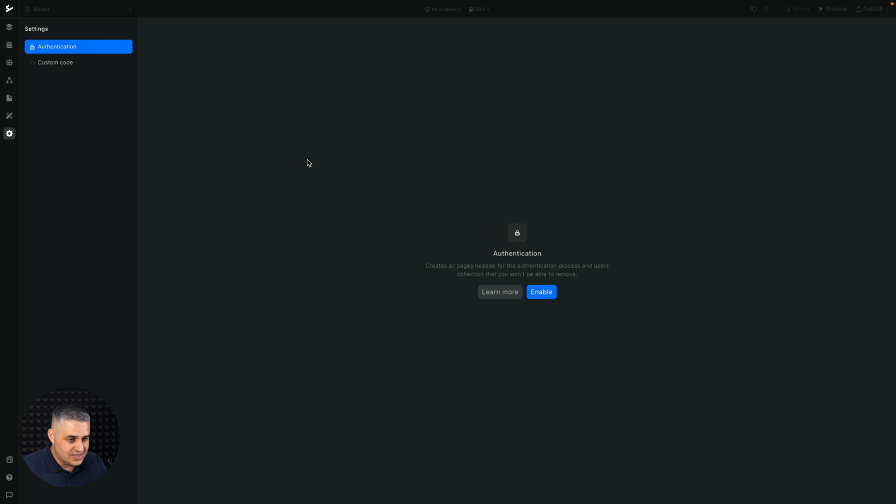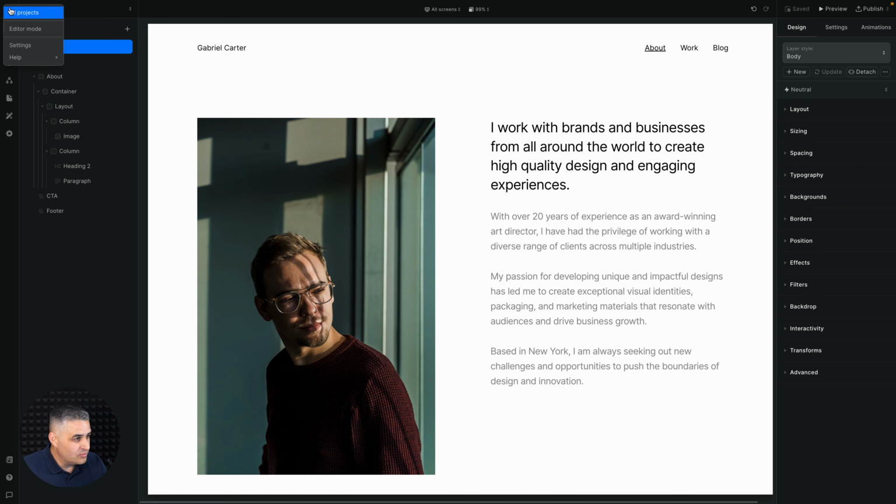To get authentication, you need to enable it over here. That's basically it. One more thing. In the top left drop-down menu, you can see all your projects. You go to your dashboard by clicking here. More settings here, help, and editor mode.